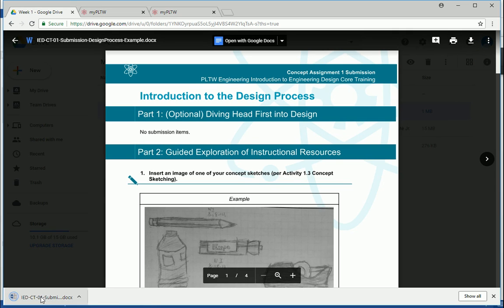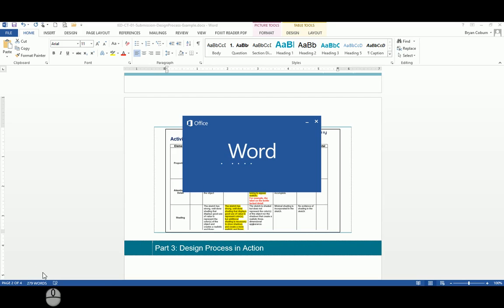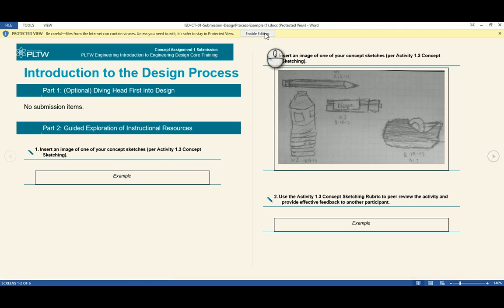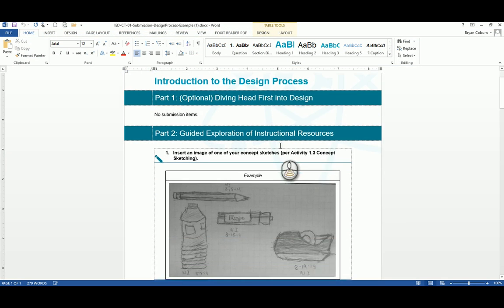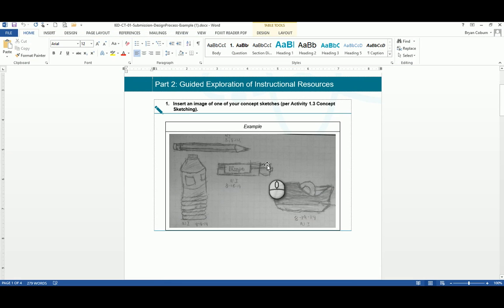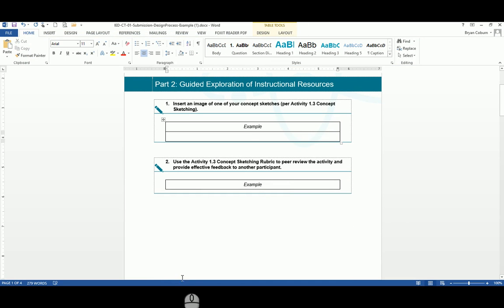And then once you have that file downloaded, open it up. And what we've done is set up some hints and some examples for you to use so it'll make it easier for you to submit. So let's click on Enable Editing. And for the first one, we have some concept sketches. For the concept sketch, you're going to put yours in there. So the easiest thing to do is delete the one we put in there, and then go find yours.